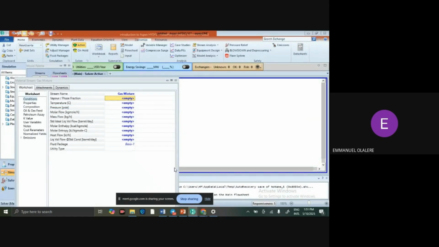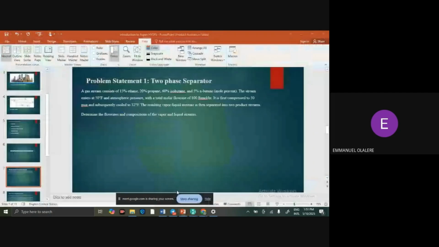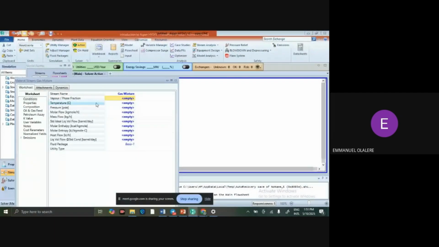So in this case, let's go back to our question. We can see that we are given temperature and pressure. It was mentioned that the stream enters at 50 degrees Fahrenheit and atmospheric pressure. So they've given us two intrinsic properties. So let's come back to our simulation and insert the temperature we are given. So we're given a temperature of 50 degrees Fahrenheit. So 50.